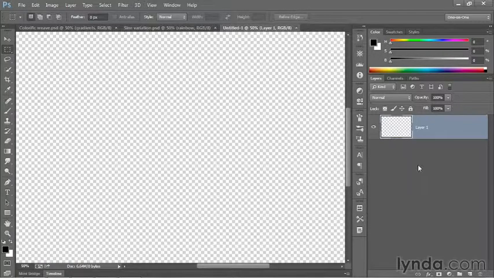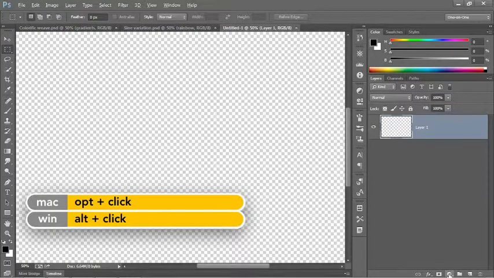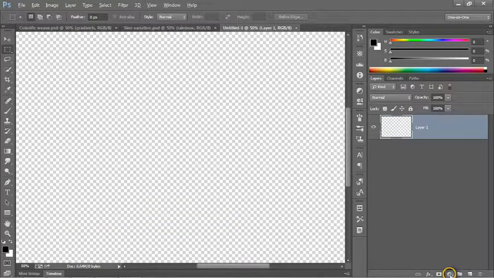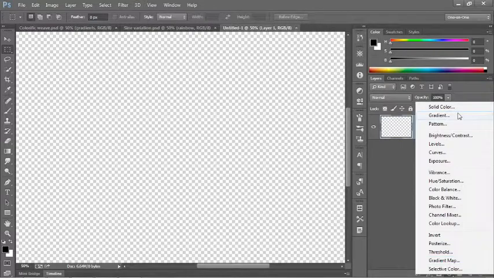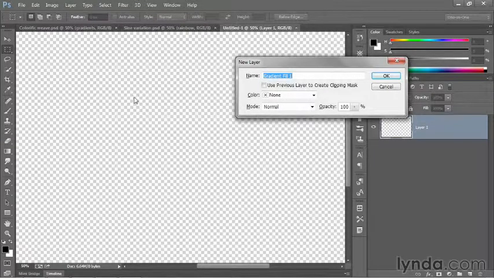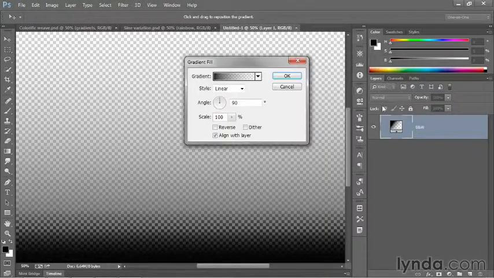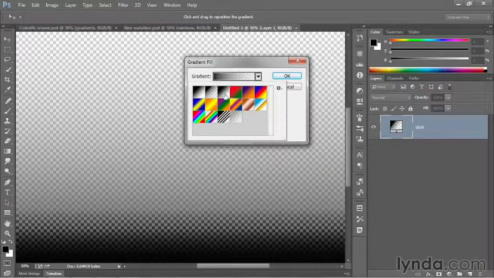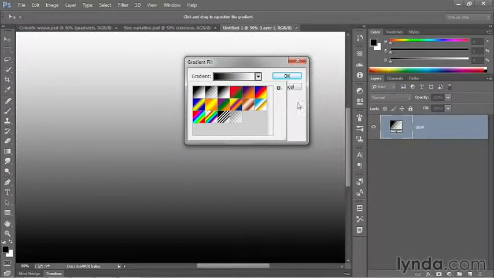And now we want to create a couple of gradient layers. So press the Alt key or the Option key on the Mac and click the black-white icon at the bottom of the Layers panel and choose Gradient. And let's go ahead and call this guy B&W because it's going to be a layer of black and white. And I'll click OK. You want to change the gradient type to this very first one. Foreground to background is going to work best.